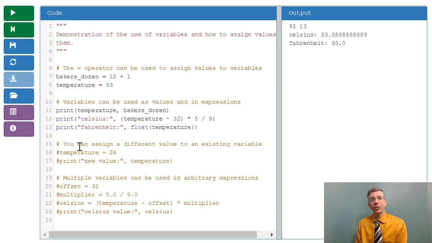So variables, once you've assigned a value to them, you can just use them as if they were values inside of your other expressions. Okay, and this is extremely powerful. You can see that I didn't have to keep retyping the number 93. I can just use the variable temperature and it has the value 93.